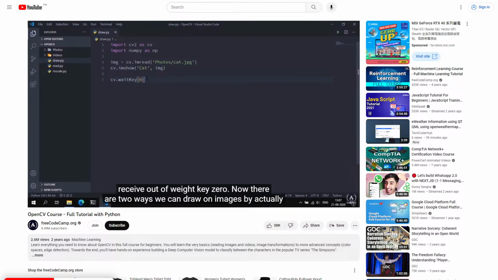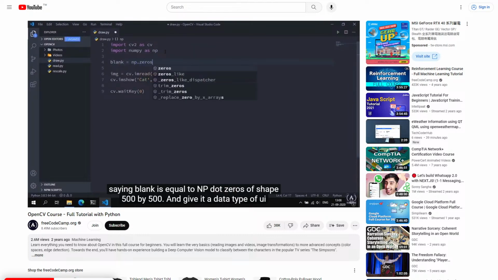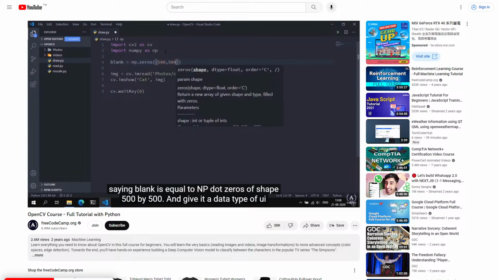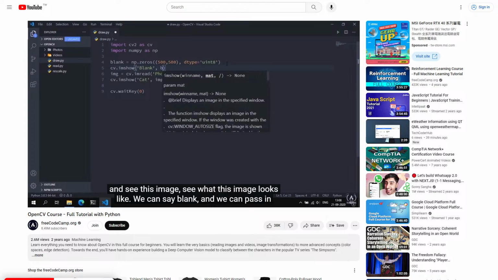Now there are two ways we can draw on images. By actually drawing on standalone images like this image of a cat here, or we can create a dummy image or a blank image to work with. And the way in which we can create a blank image is by saying blank is equal to np.zeros of shape 500 by 500 and give it a data type of uint8. uint8 is basically the data type of an image. So if you want to see what this image looks like, we can say cv.imshow blank and we can pass in blank.